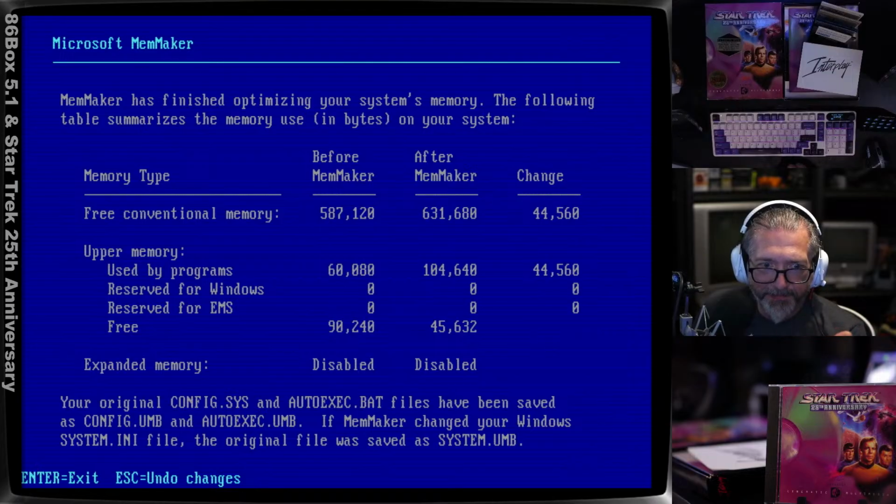Oh, let's take a look at this. Memory before, after, change, used by programs, reserved for Windows, reserved for EMS. It said 0, so apparently it wasn't able to apply any EMS. So something else must be going on there. We're not going to worry about it. We're just going to move on.